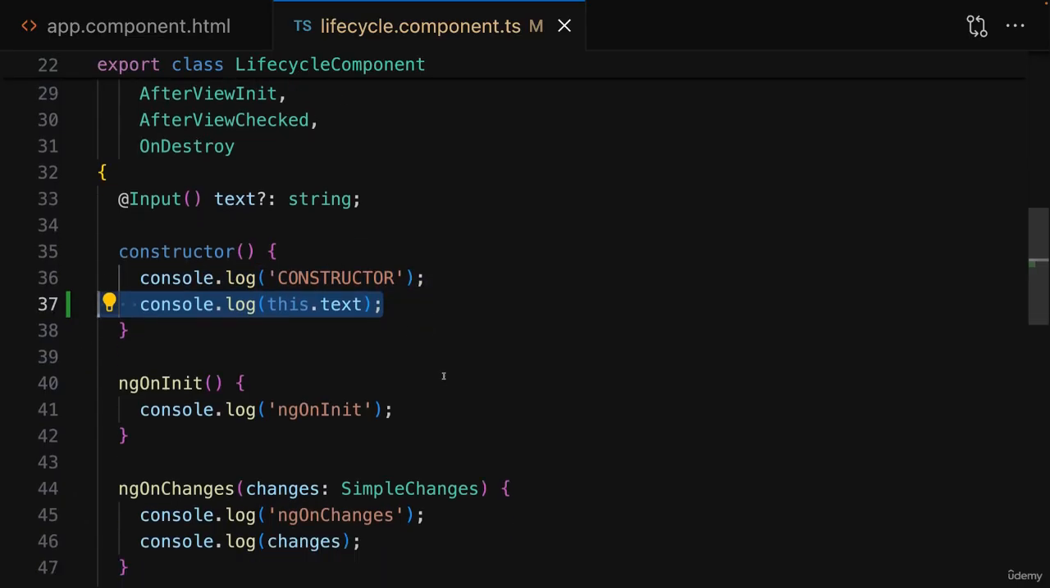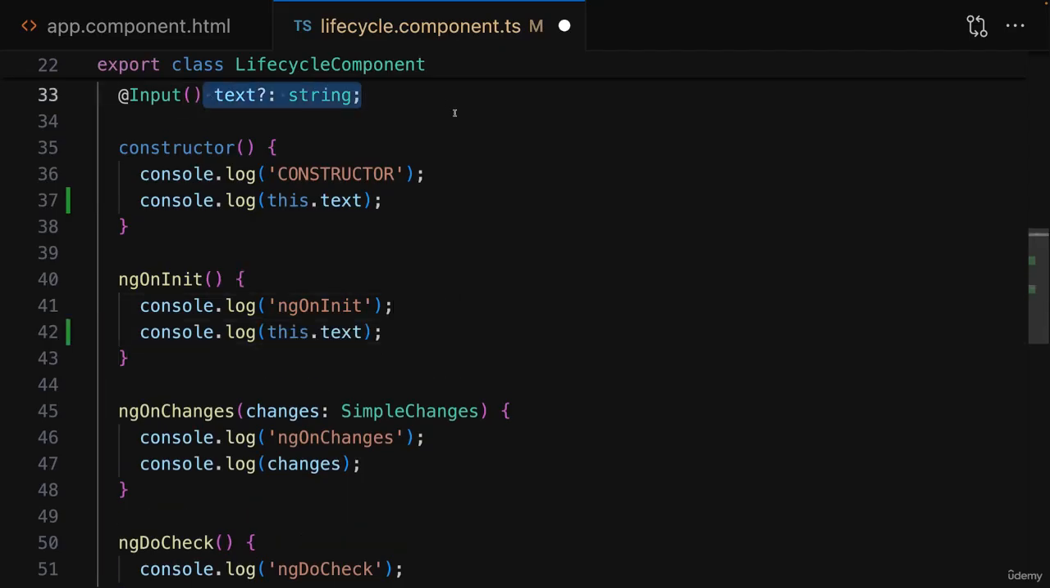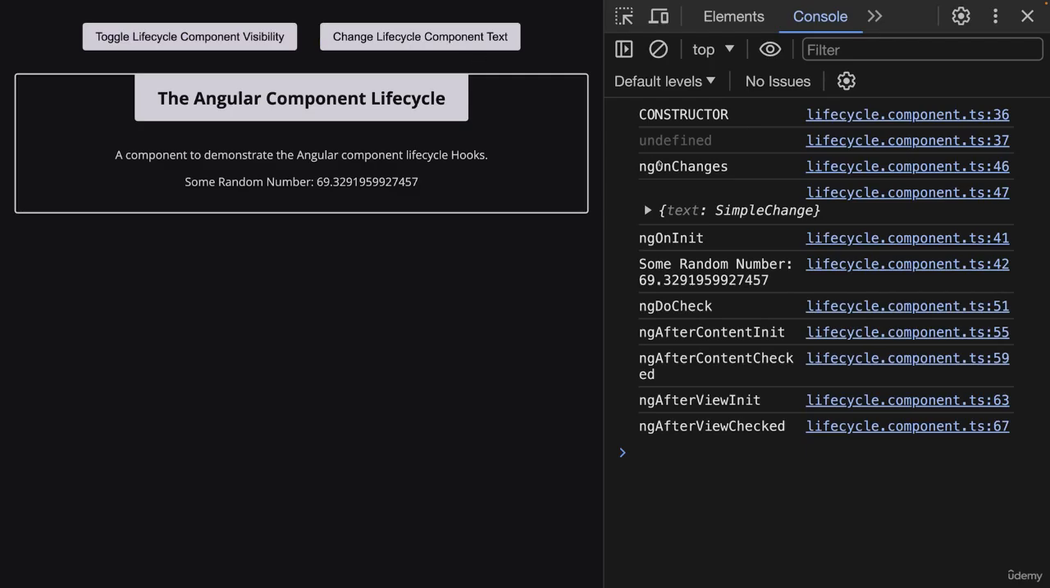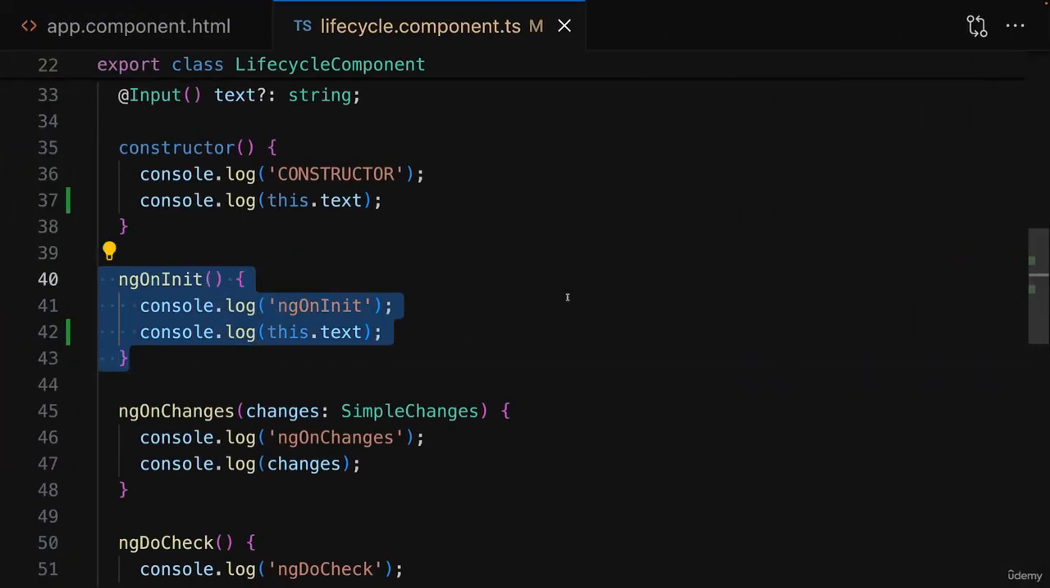But if you need to do anything more complex, like for example send an HTTP request, which we will do later in this course, you should do that in ng-on-init. And here you also have access to any input property values. So if you log this text property here in ng-on-init, you will see that once ng-on-init executes, this initial text value is available. So this text property value is available. And it is therefore ng-on-init where you should do your main component initialization work.